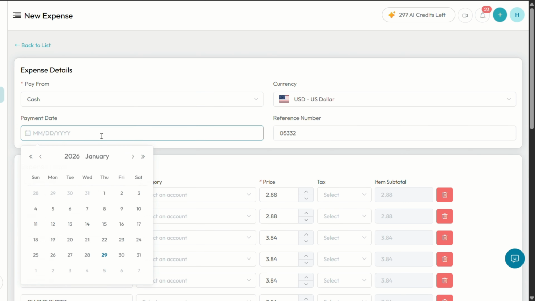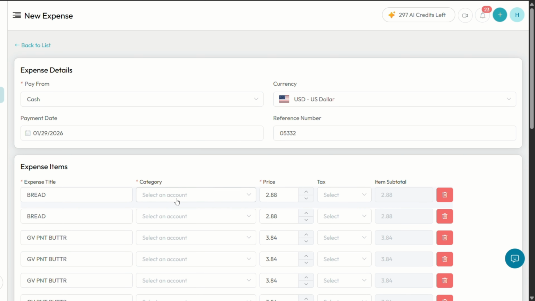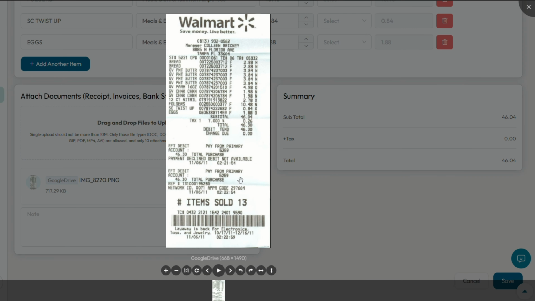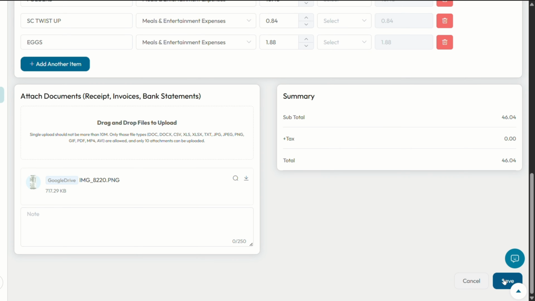Step 3: Review and save. Review the extracted details and make quick edits if needed. Then select the payment method, set the payment date, and choose the correct expense category. Once everything looks good, click Save.